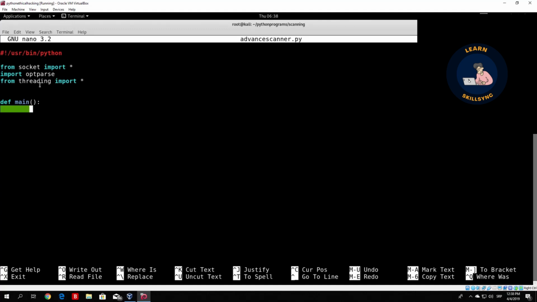We can do that simply by using a variable which we can call parser, which will then equal the function we will use from the optparse library. So that function will be optparse and then dot.